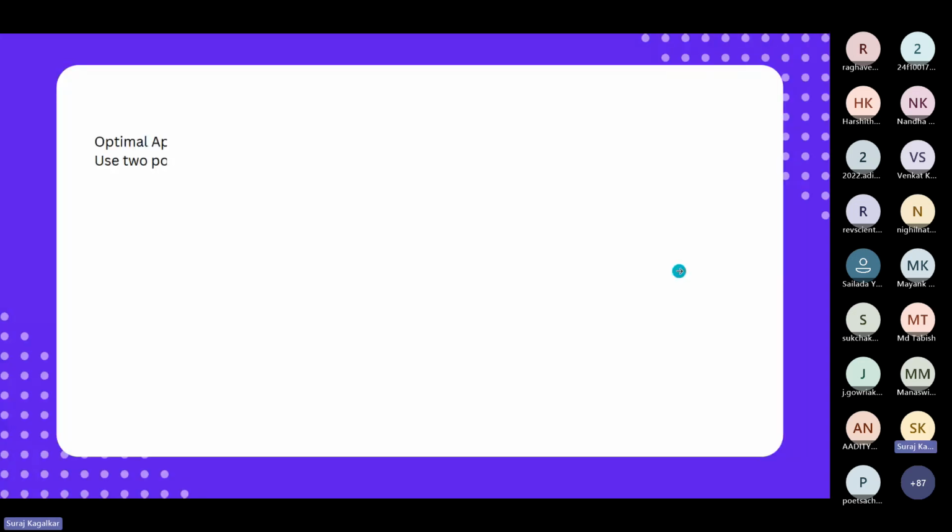But we can make use of the fact that this array is sorted. So what would you do? You're given that the array is sorted. Try to think of it in this way. The array is sorted and you have a hint that you have to use two pointers. What can you do? I'll wait for about a minute. You can just type in the chat box.